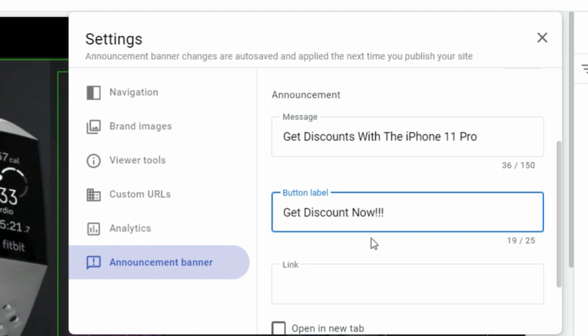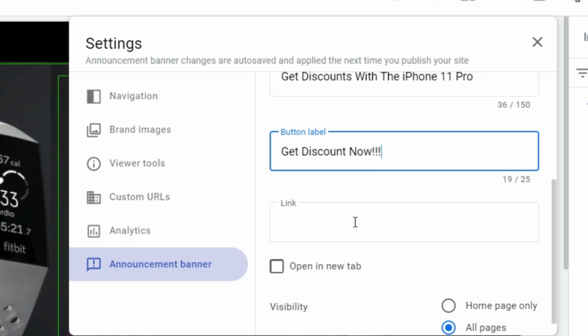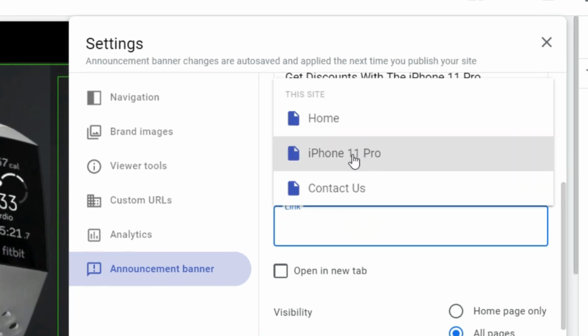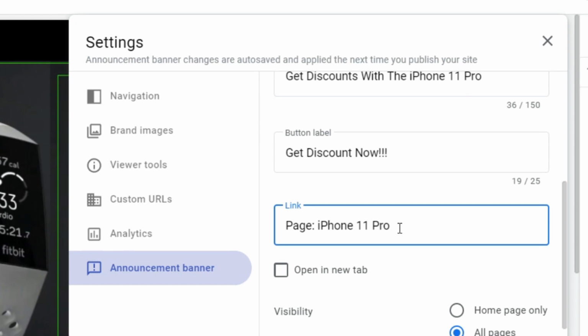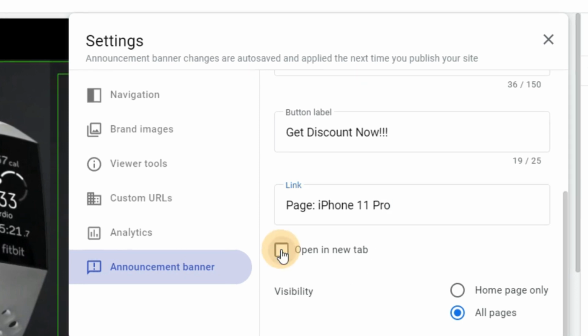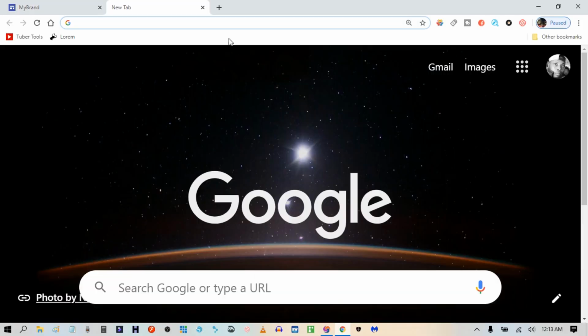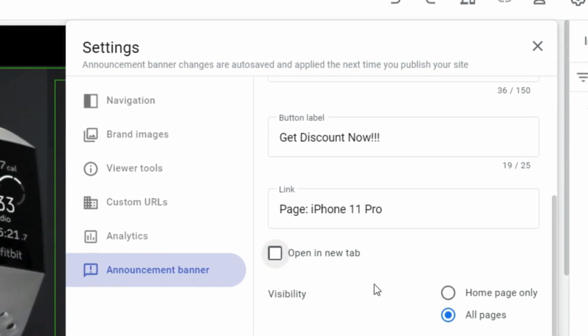Now the next thing is, where do you want the visitor or whoever is clicking that link to be taken? So you're going to put the link here. Once you click, you have the pages. So let's choose iPhone 11 Pro as the page we want them to be taken to. Once they click on the banner, it should take them to the iPhone 11 Pro page. Now the next thing is, you want to specify whether or not you want the page to open in a different tab like this one, or they could just be on the side. So I'm going to leave that unchecked so that when you click it, you stay on the site.